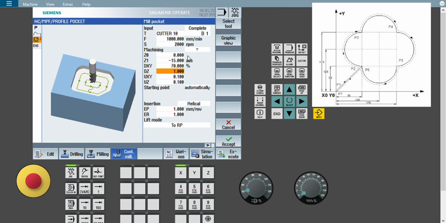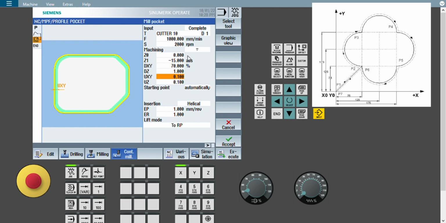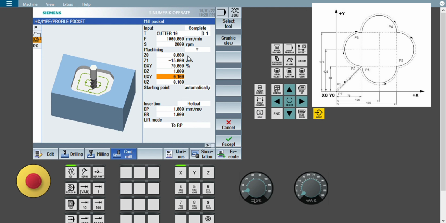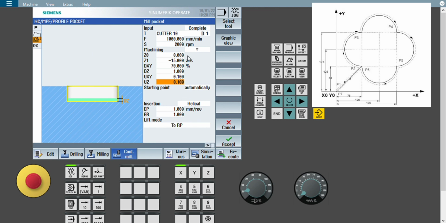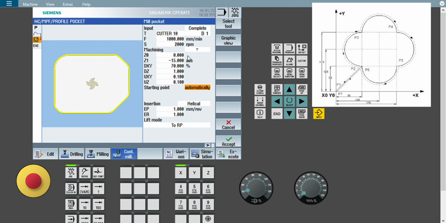DZ is a depth of cut. I am giving 1 mm depth of cut. UXY and UZ. UXY is a finishing allowance in X direction and Y direction, that is wall finishing allowance. If I want to create a finishing operation after this, I need to give some allowance for finishing, so that is the UXY finishing allowance. UZ is a base finishing allowance. That's it. The starting point, we should directly give automatic. No need to think about manual, because if you think about manual, that will again be a bigger history. So it is sufficient for you to use the automatic option.